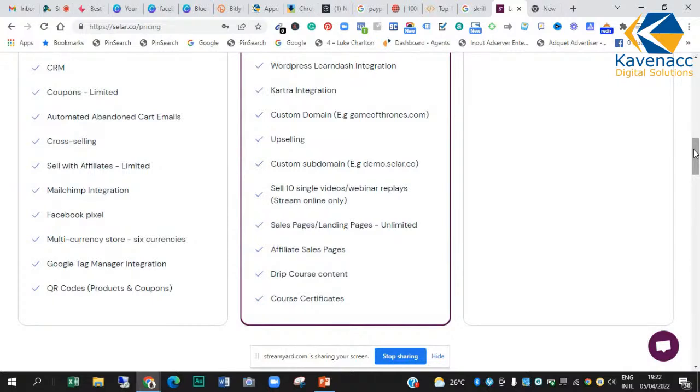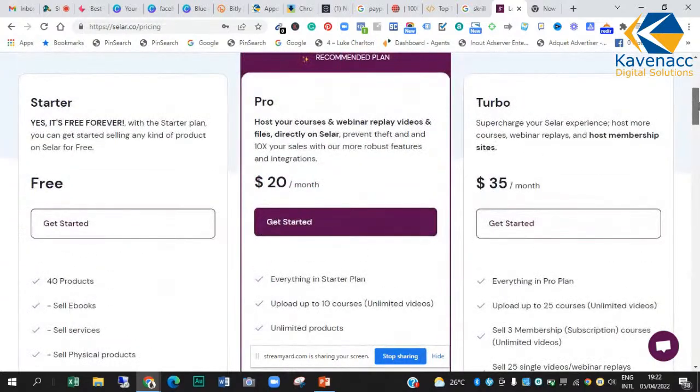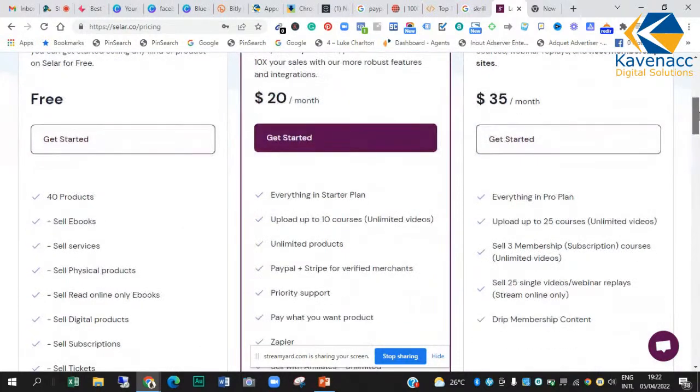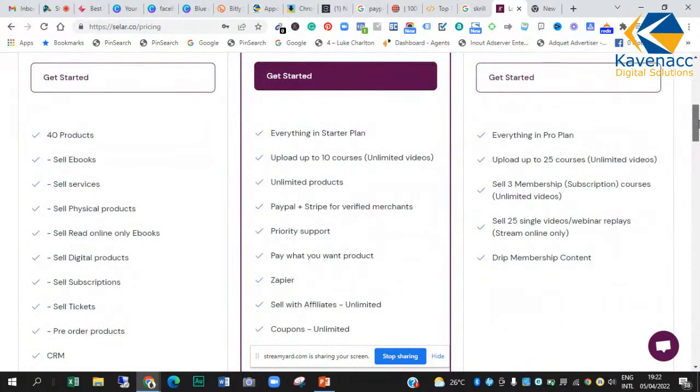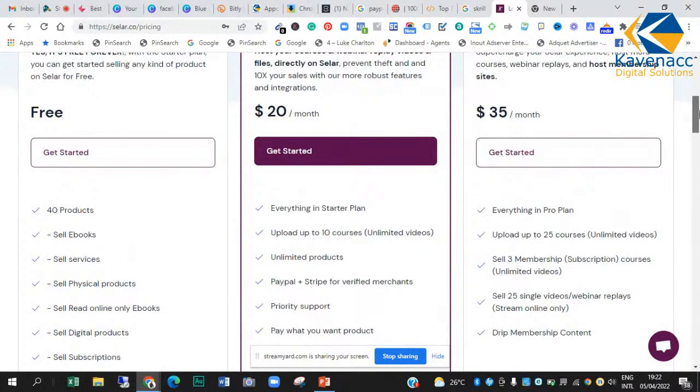Course certificate, so that somebody can be certified after going through your course. How great that one is. So that's just for $20 a month. The turbo is $35 per month. Still not that expensive. You get everything in the pro version, and you can upload up to 25 courses with unlimited videos. This is amazing.